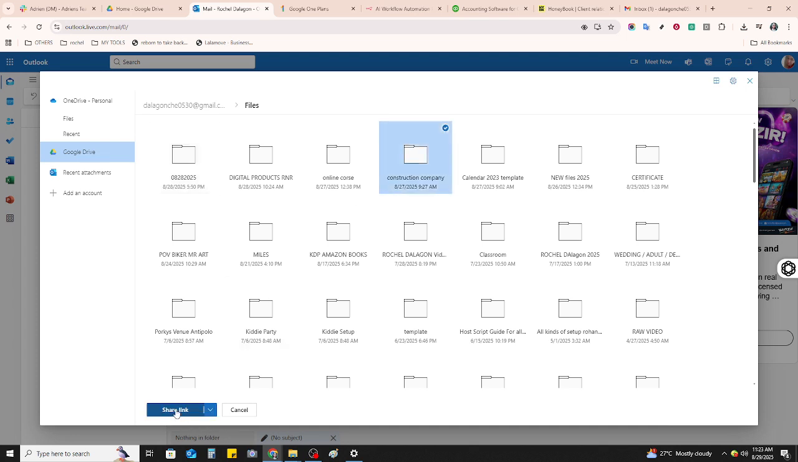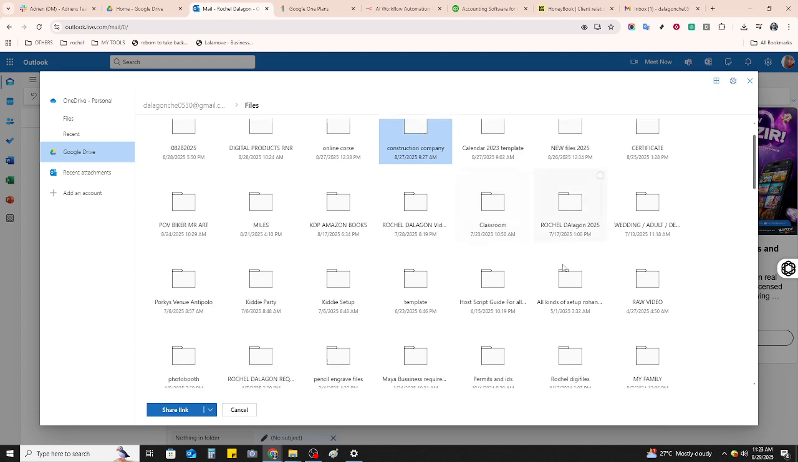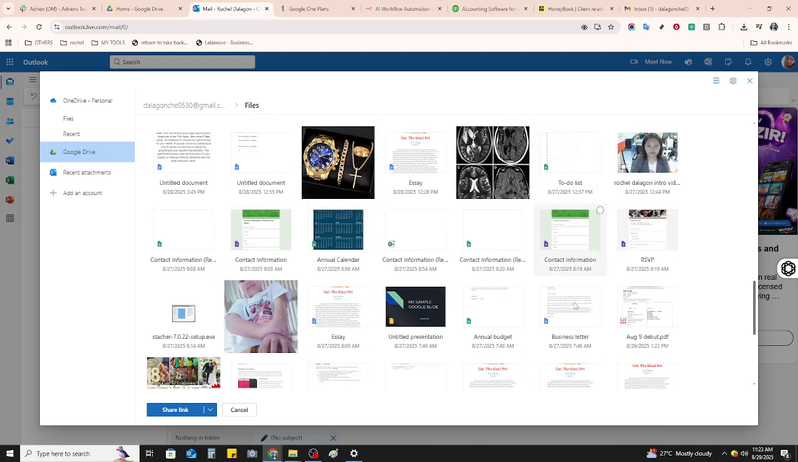Finally, your selected file will automatically attach itself as a drive link within your Outlook email. This method not only keeps your email lighter by not increasing the attachment size, but also provides the recipient with easy access through a single click.